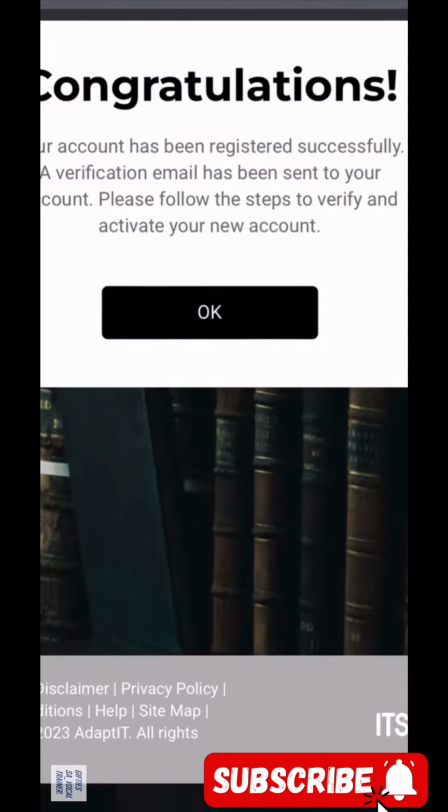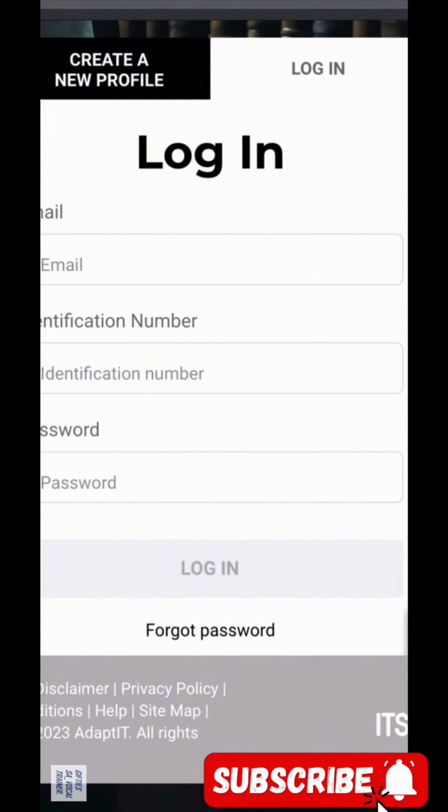After signing up, if you successfully signed up, they will show you congratulations, your account has been registered successfully. A verification email has been sent to your account. Please follow these steps to verify and activate your new account. Then you're going to click OK. After you have verified your email, you're going to log in to your application portal by your email and your ID number and your password.